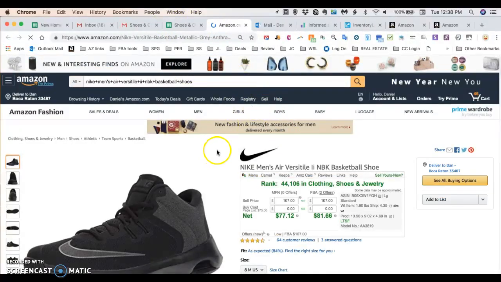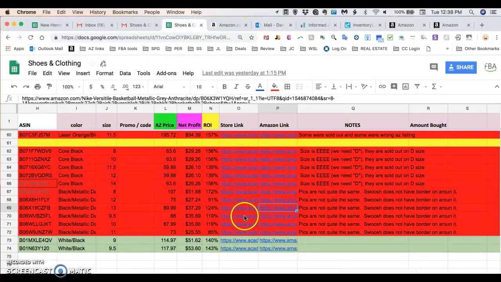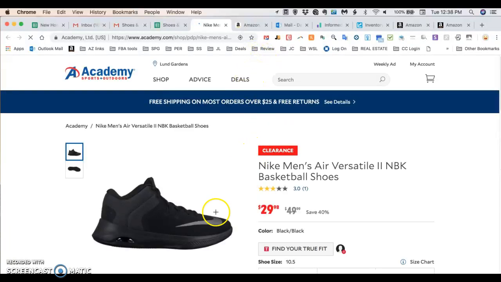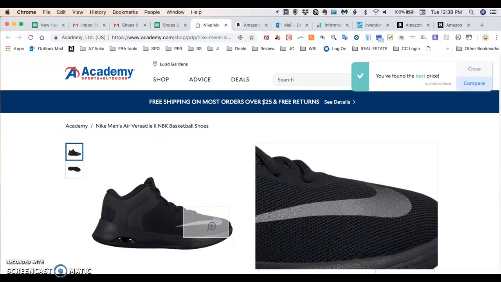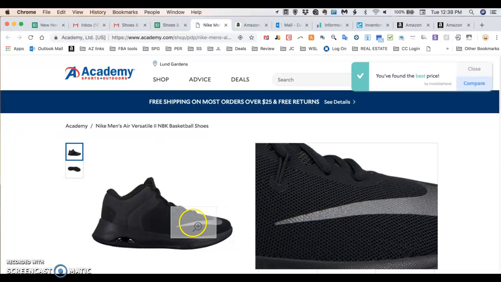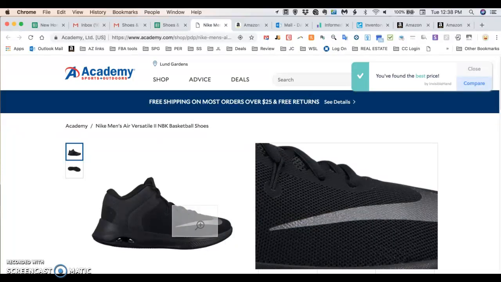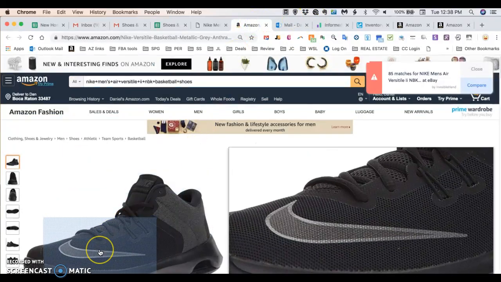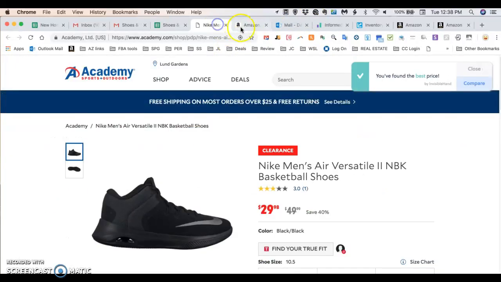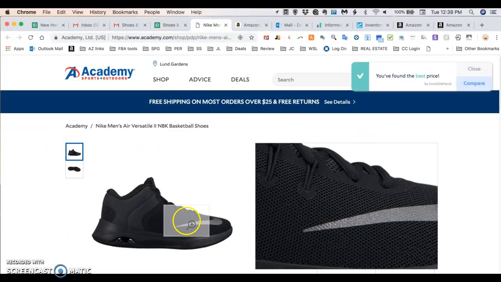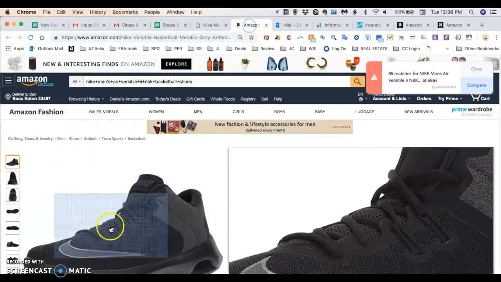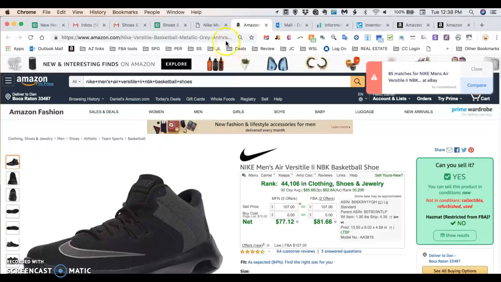So there's this one, which is the Amazon listing, and then there's this one, which is the website listing. The problem is that if you look at that shoe, look at the swoosh on this, there's no border or line around it, where on this one there is. And so once again, there's no white around the edge. Like this has it here on the edge.